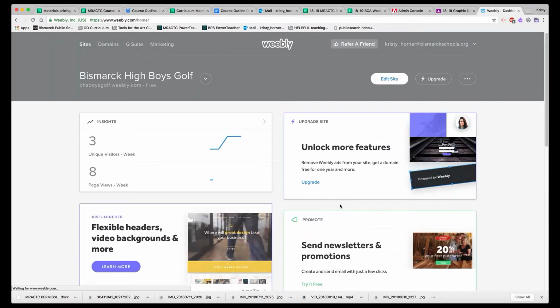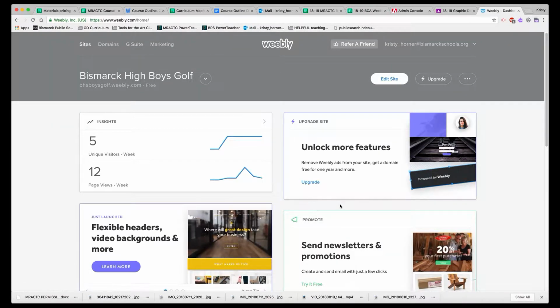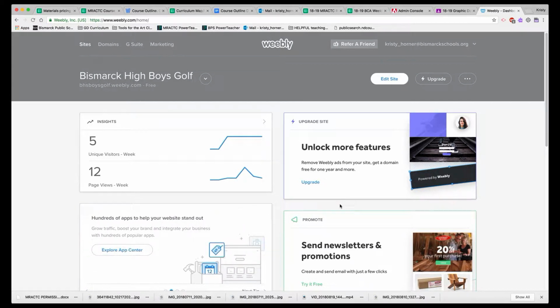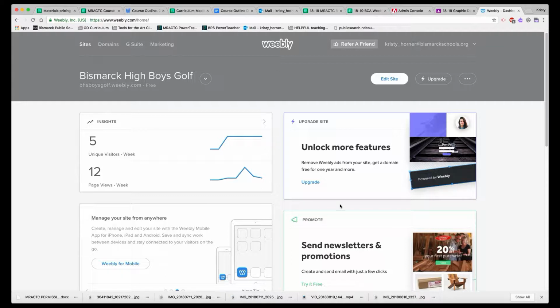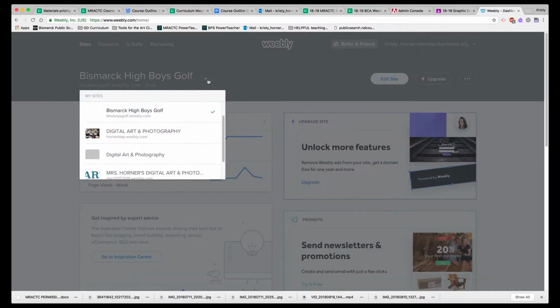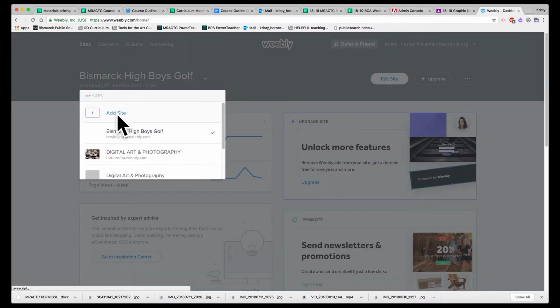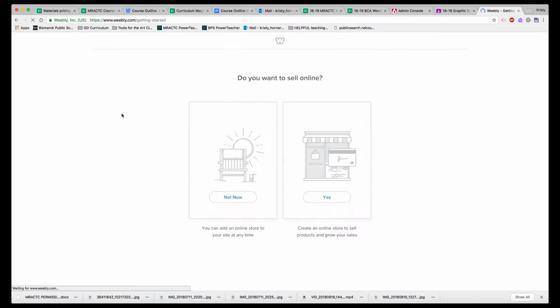So this would be a good place to use an email address that's not your MRACTC one or even your school email address. I would probably recommend that you use a personal email address for this, just like I said, so that you can access your website after you are done with school or done with this class or whatever the case may be. Okay, so you might have a different screen here, but what you're looking for is to create a new site. So find the button that says create a new site or add site or whatever the case may be.